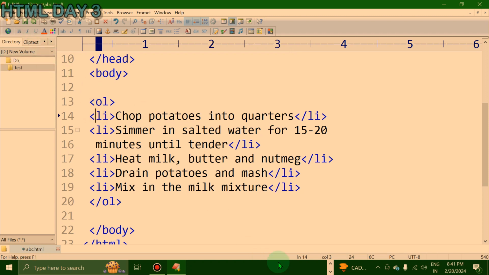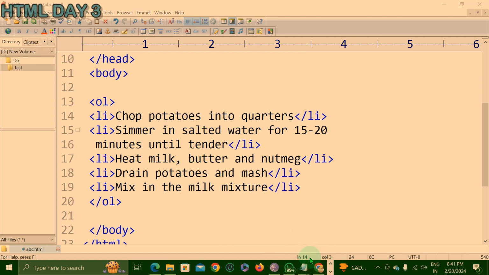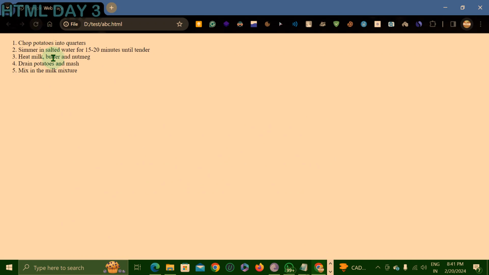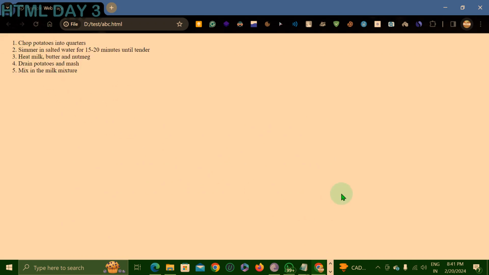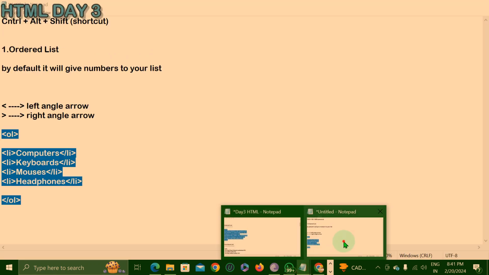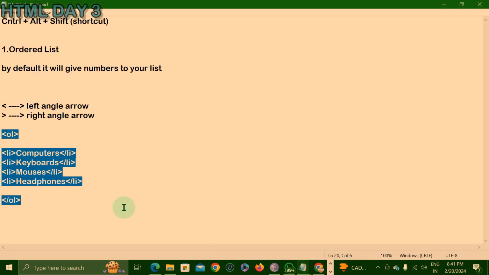Click on Save, and the shortcut for this from your keyboard is Ctrl plus S. Again, if I go to the browser and just refresh, now you can see these things also. I hope you got the idea of the ordered list.